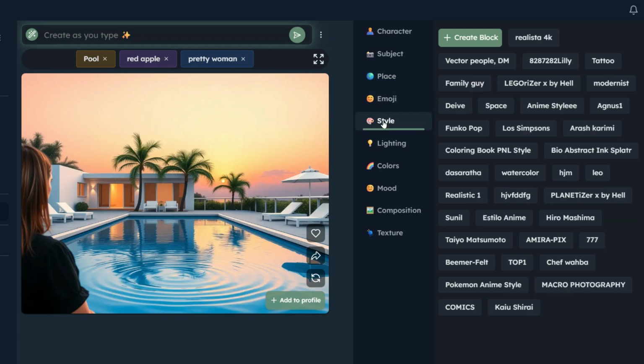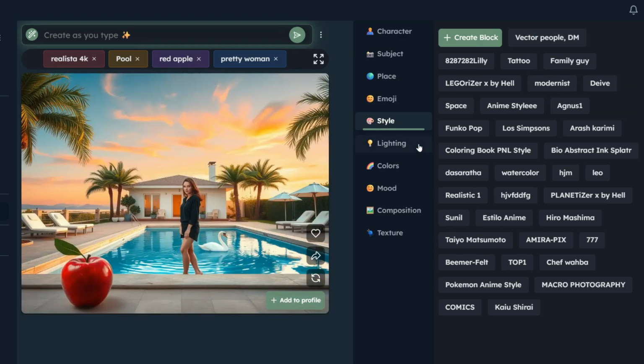Now we select a block from the style section. I select Realistic 4K. Again the result is amazing, this image features elements from all four blocks, Pretty Woman, Red Apple, Pool, and Realistic 4K. In this way, we can generate different images with the help of blocks.